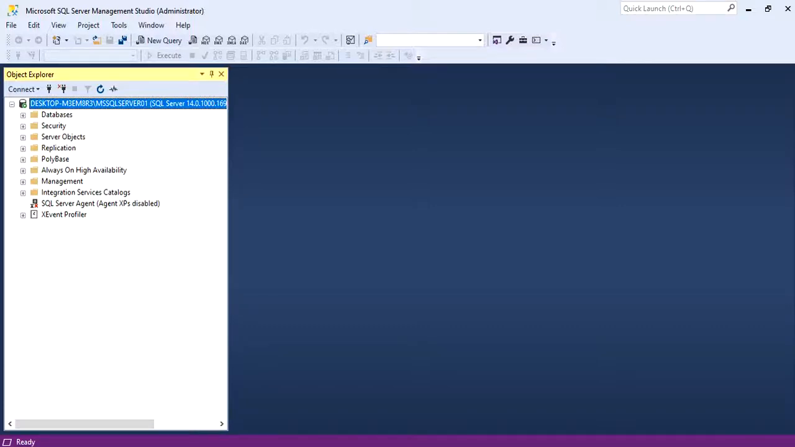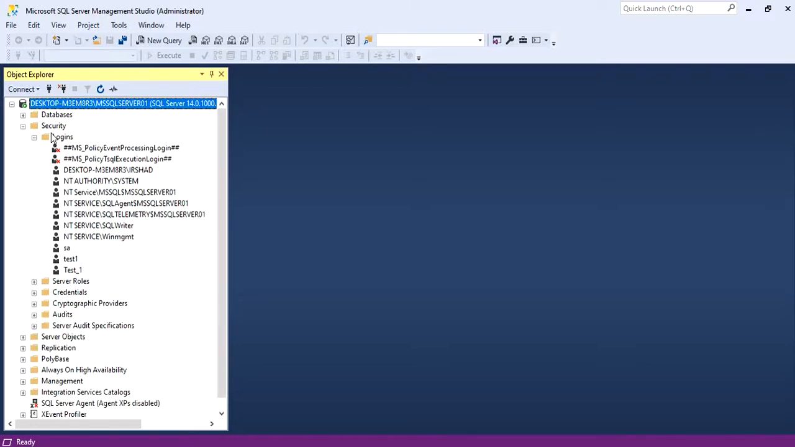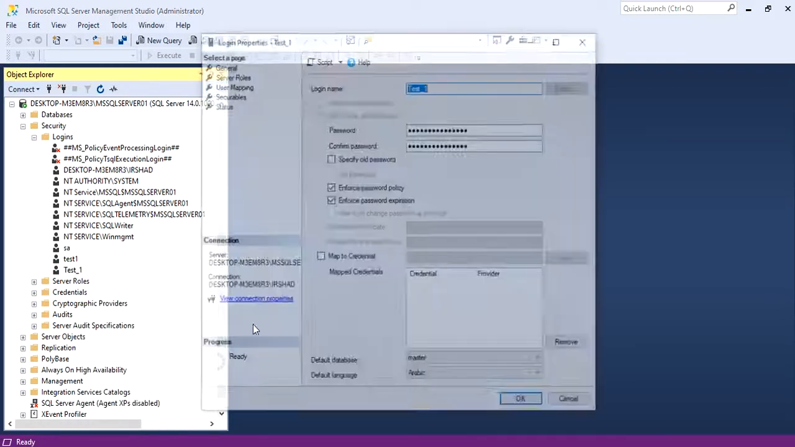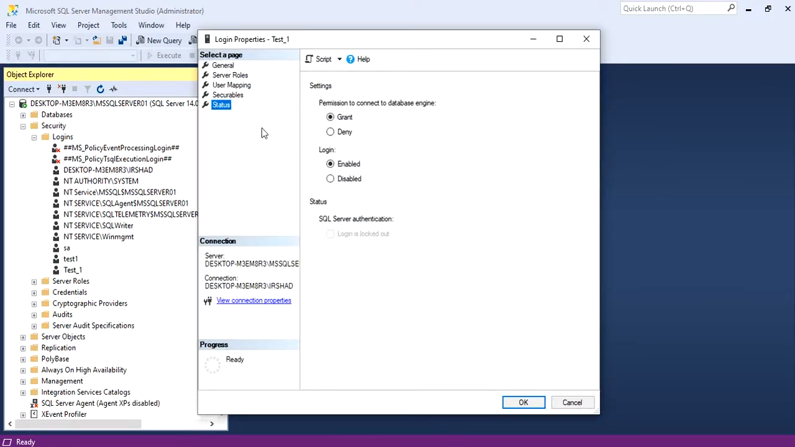In this video, we will see how we can grant or deny the permission to connect to the database engine for a particular user. All we have to do is go to Security, then Logins, then select the user whom you want to deny or grant the permission. Go to the Status and suppose that I want to deny the permission to connect to the database engine.